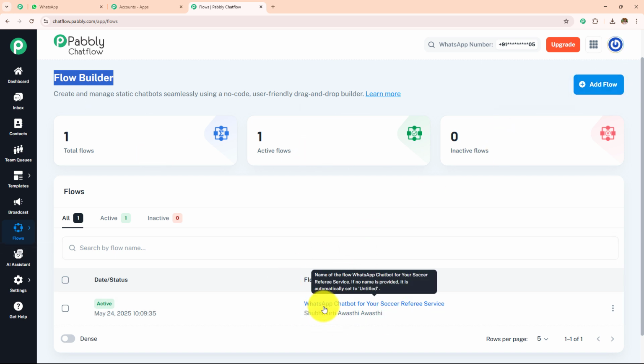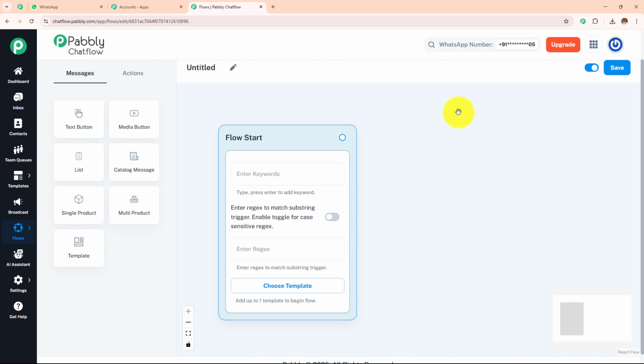You can see all the flows which you have created over here. Let's click on this add flow and start creating this WhatsApp chatbot. And here I have landed on this page. Now before we start creating this WhatsApp chatbot, let's quickly name this WhatsApp chatbot for your soccer referee service.